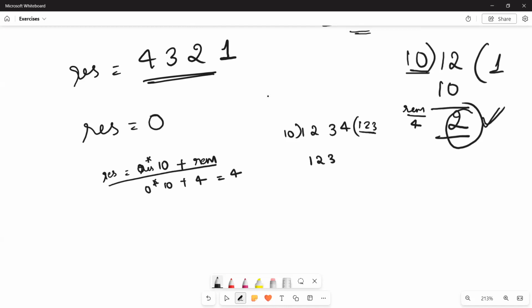Then I'm gonna again divide it by 10, and now my quotient will be 123 and remainder will be 3, right? Now substitute again. What is the result? Result is 4 now. 4 into 10 plus what is remainder? 3. So 40 plus 3, 43.